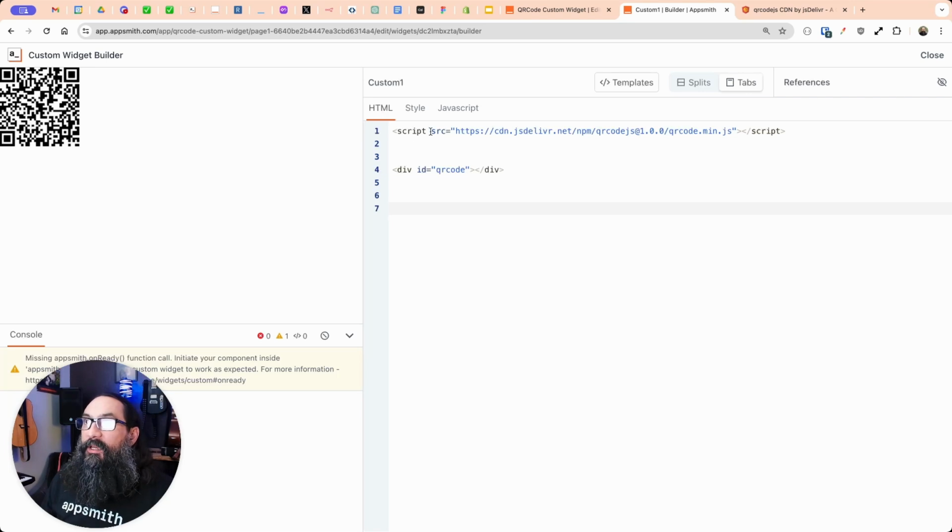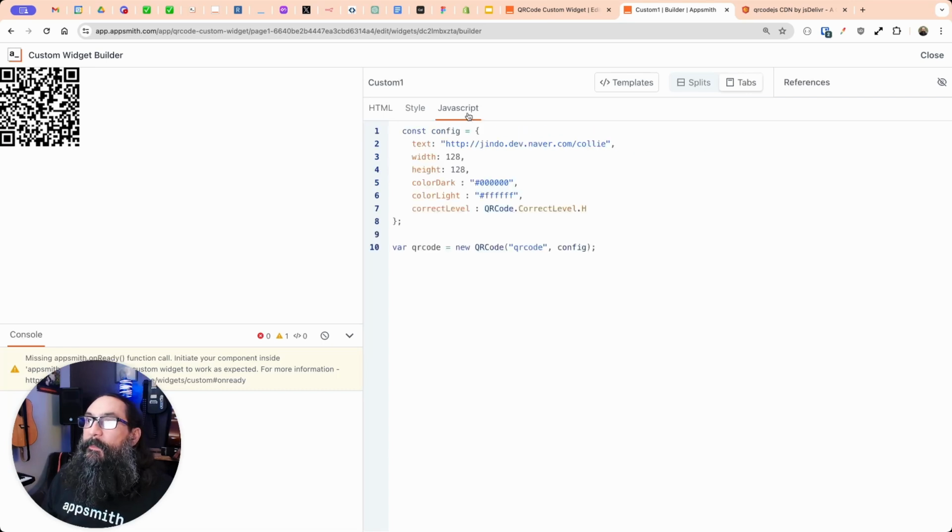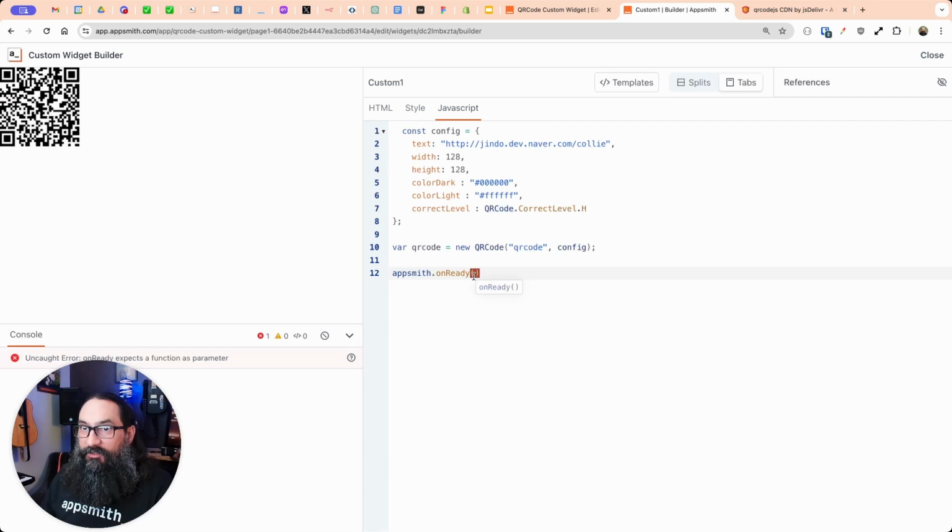So you can see the HTML is nothing other than importing the script and then a single div with an ID. And then here we have the config, and just by defining this QR code variable with a new QR code, you tell it the ID and it just initializes it. But we're getting an error. It says missing Appsmith on ready. So your custom widget should have an Appsmith on ready function, which takes a function as a parameter. So you'll notice that before I added that, we have a warning saying that we should have an Appsmith on ready function.